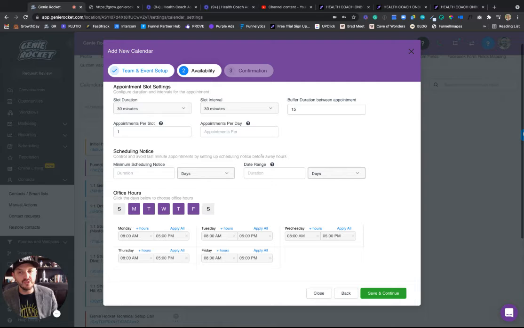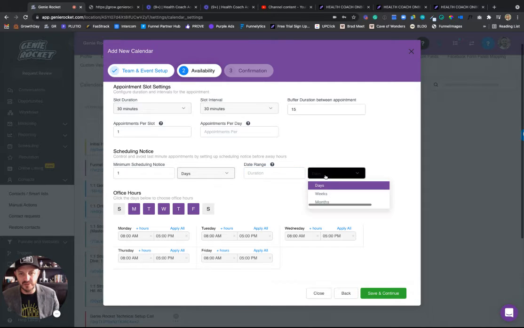You can also choose a scheduling notice. So if you don't want anyone to book the same day, you can say, I want a 1-day minimum scheduling notice and a date range. So this can be like days, weeks, or months. And then the date range is that events can be scheduled over the next few weeks. If you don't want anyone to schedule a month in advance, this is where you can say, I only want them to schedule, maybe 2 weeks in advance or 1 week in advance. So you can set that here.